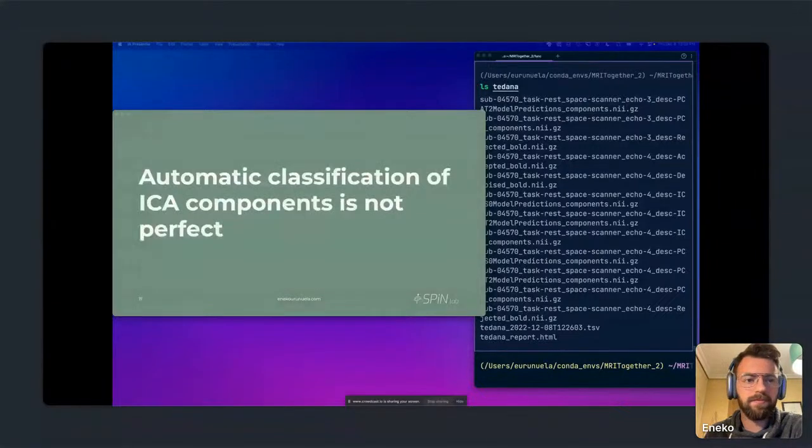Cool. But I have to say, as of today, the automatic classification of ICA components is not perfect in TEDANA. We are working on a new version that will let users come up with their own recipes. We think that will be much better than what we currently have. But I will mention that again at the end of the talk. Good. So why do I say that the classification is not perfect?